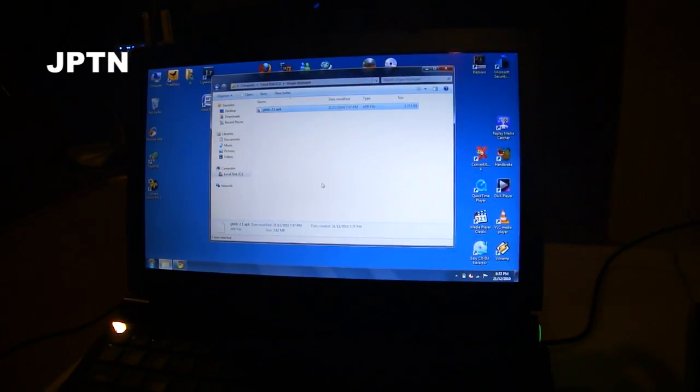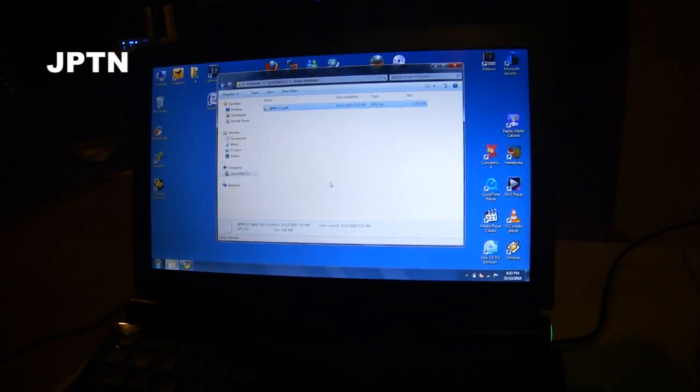Your phone does not need to be rooted, it does not need to be unlocked or debranded. You can install this on any X10 running 2.1. So once you've downloaded the APK file, you're going to connect your phone and copy it over.